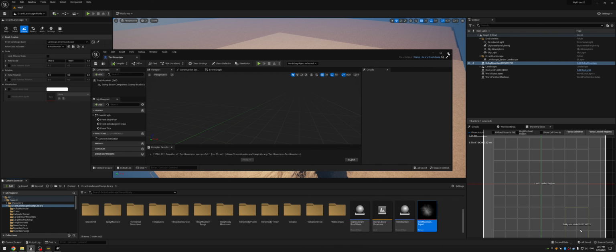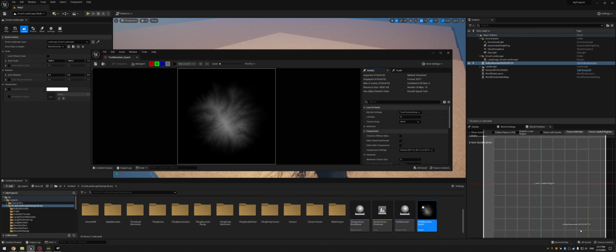Compile, save. Now one thing we need to do in our height map texture that we imported, we need to make sure this compression settings is set to grayscale G8/16. Has to be that. If it's not that, it will not view it as a 16-bit image, and you'll get this really, really bad stair stepping.